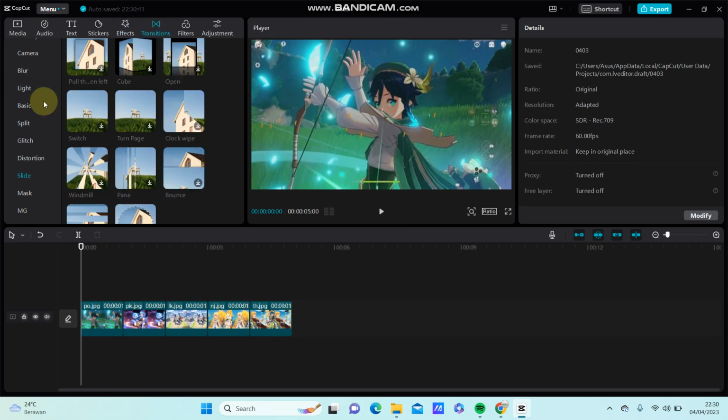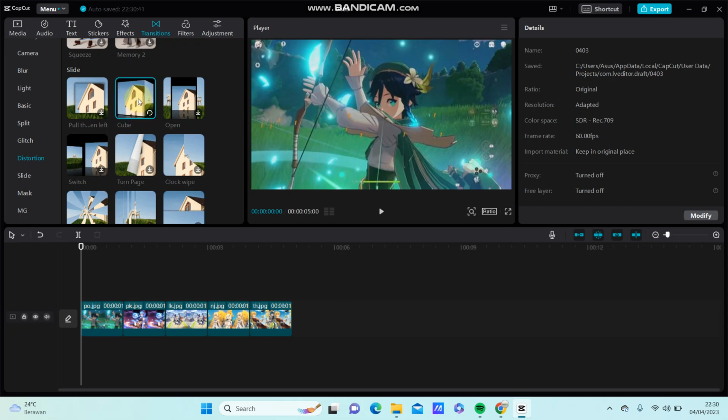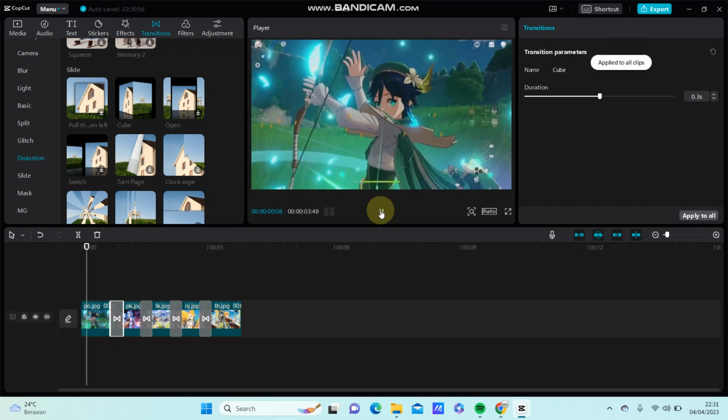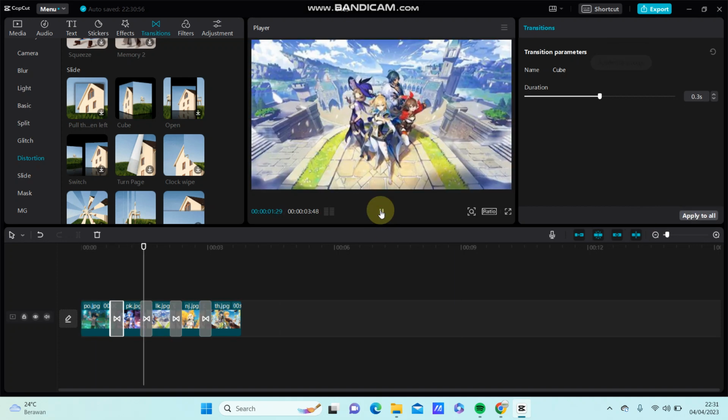Go to transition and select this slide, and you can find the cube transition. Just download it and add it to the clip. Just put the duration at 0.2 and apply it to all the clips. You can see the final result like so.